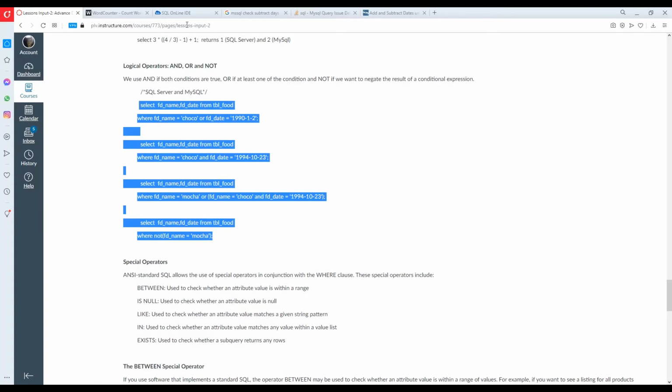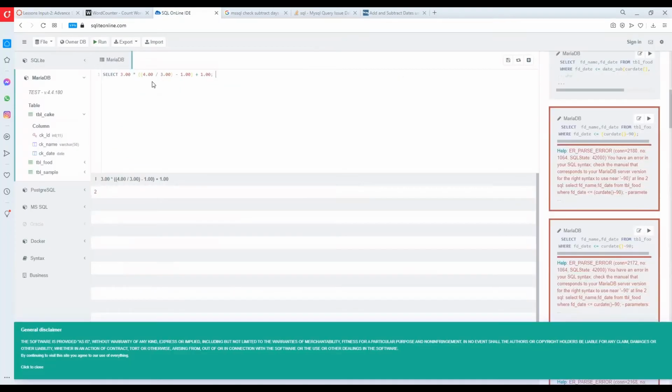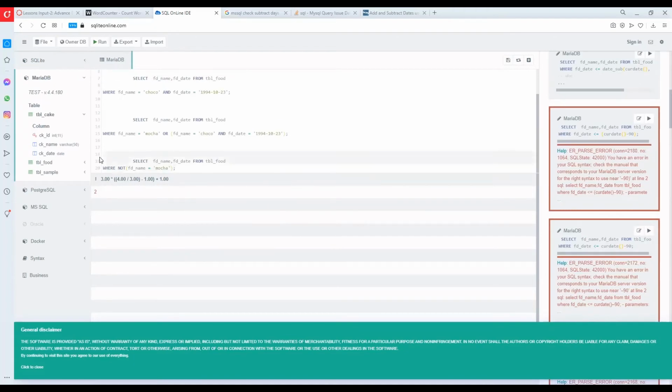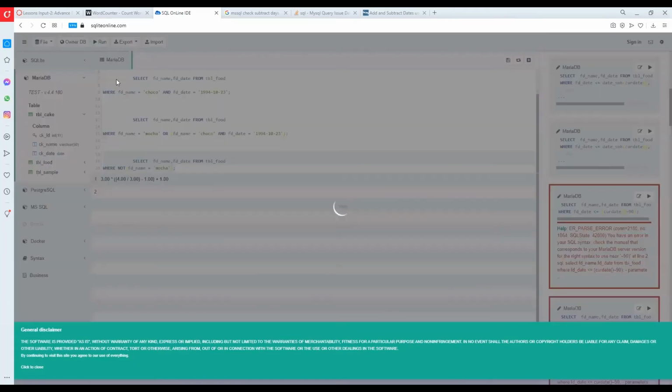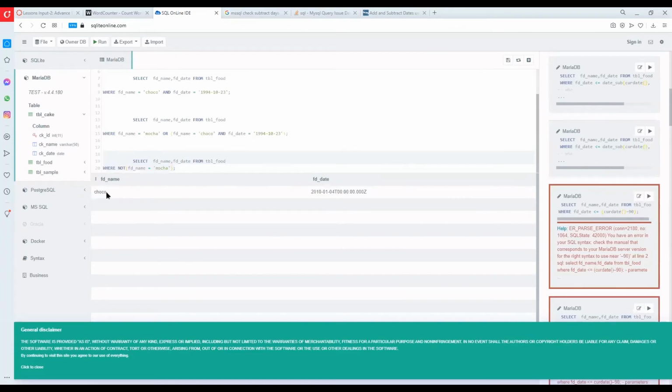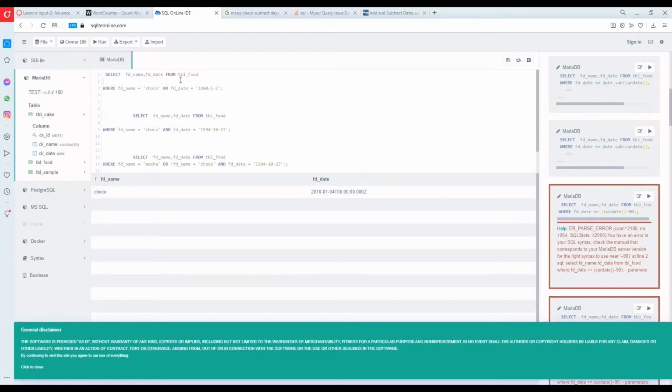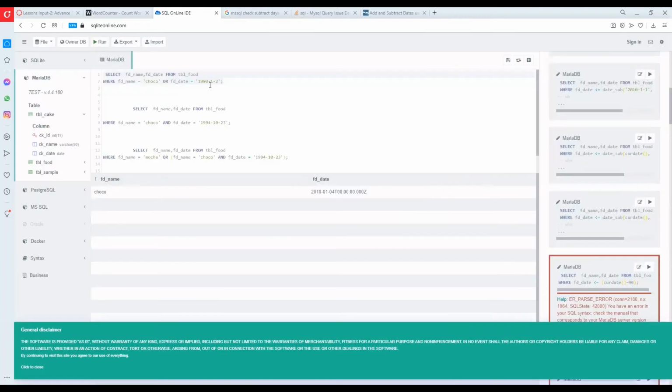So let us try to test our example. For example, not will return choco. Of course, it is not mocha. What if we try to do the or? It will return either choco or the particular date that you have requested. What about and?